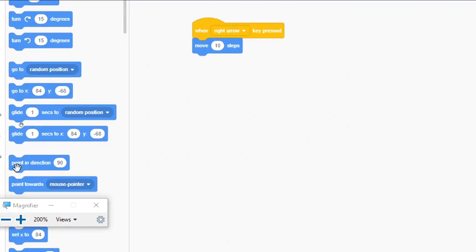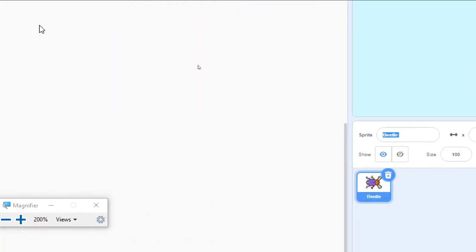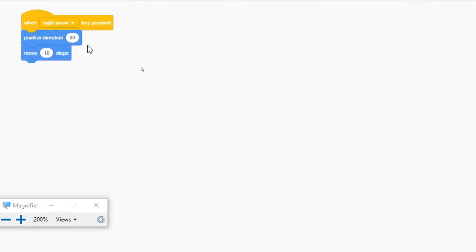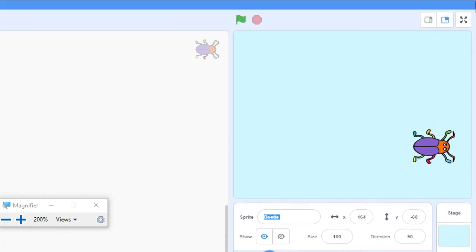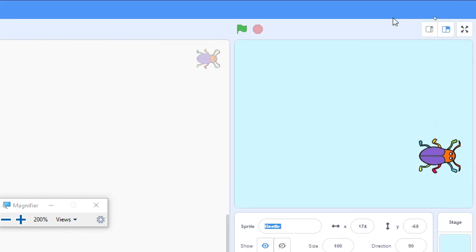And how do I do that? I just select this point in direction 90 degrees. So when the right arrow key is pressed, the sprite has to point 90 degrees and move 10 steps. If I press the right arrow, you see it's pointing 90 degrees and it's moving 10 steps.